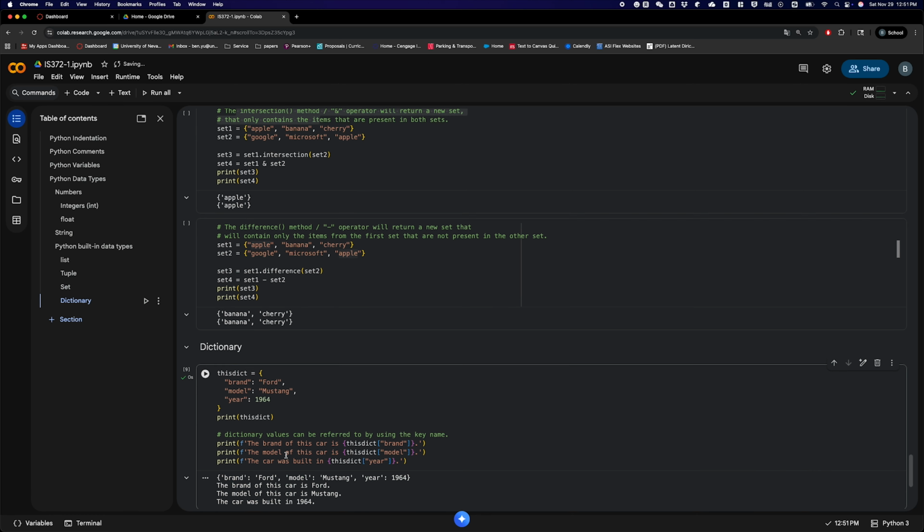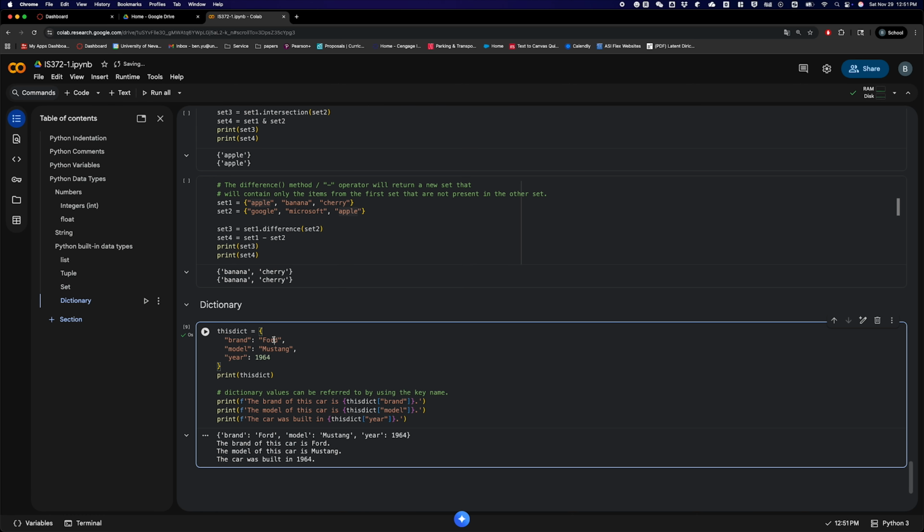A dictionary stores data in key-value pairs. Dictionaries are written using curly braces, with each item consisting of a key followed by a value. A dictionary is ordered and changeable, and it does not allow duplicate keys. Keys act as identifiers for accessing the corresponding value. Dictionaries are commonly used when information needs to be retrieved using meaningful labels rather than numeric indices.